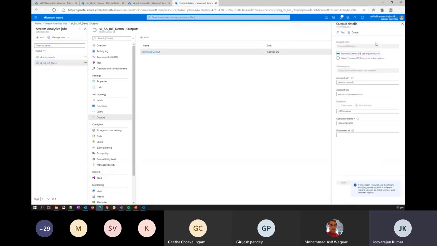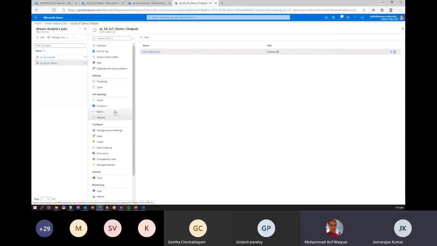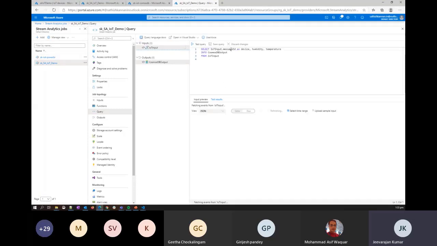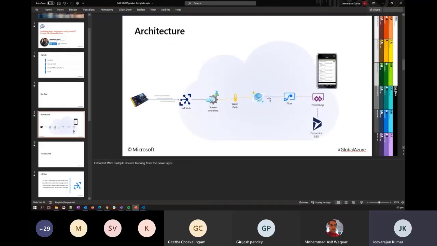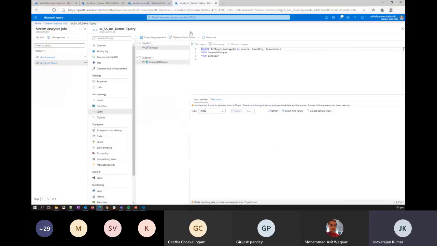So we have multiple options, and I just chose Cosmos DB, and I just enter the account ID, account key and the document name. And the query is where you do the massaging or filtering, whatever you want. We're just selecting only the message ID as a device name, and then humidity and temperature for now to keep it simple. So next thing, apart from the Stream Analytics, would be the Cosmos DB, right? So these three are the main setup that we have in the Azure portal now.